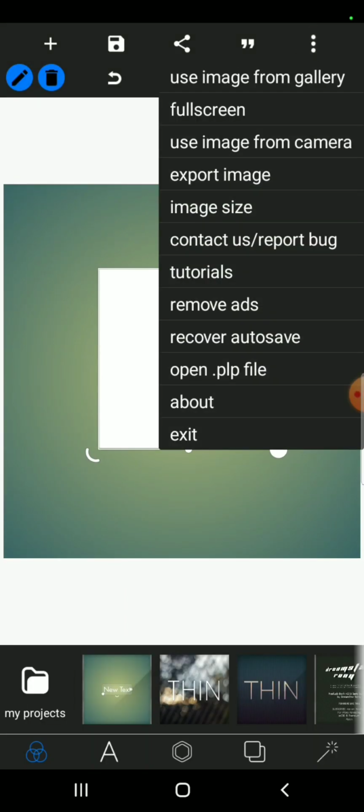Then use image from camera. If you want to take a picture that you want to design with real quick, you can just select it and it just opens your camera for you, and you just take a snapshot and start your design. The next one is to export an image. It does the same thing as when you want to save and when you want to share. Well, the next one, let's look at it, deals with image size.